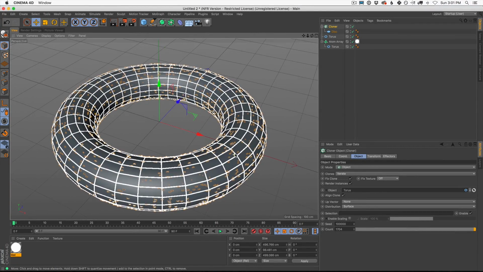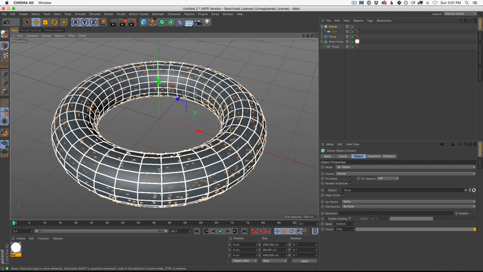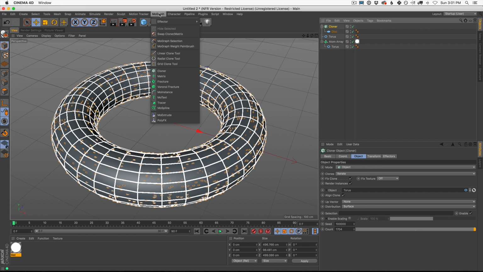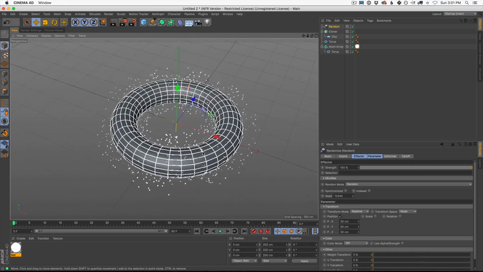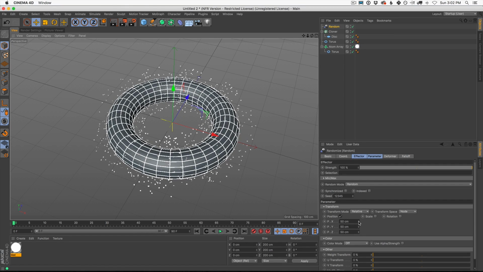Okay, so now that we have all these disks cloned along the edge, how do we spread them out? Well, you want to randomize all these little particles. So if you highlight the cloner and come up to your Mograph menu, you can go into the effector menu and pick one of these effectors, and it will automatically get added to this cloner. So let's grab our random effector, and you can see those particles get spread out. And that's automatically set by the position here.